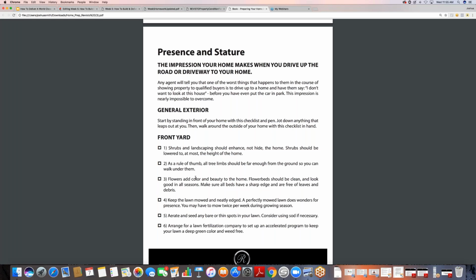Like, I know from the second somebody says yes to me to the second their home sells exactly what needs to be done, and when it needs to be done, to get them top dollar for their house. I've just done it so many times, and I've been able to create this document from that.